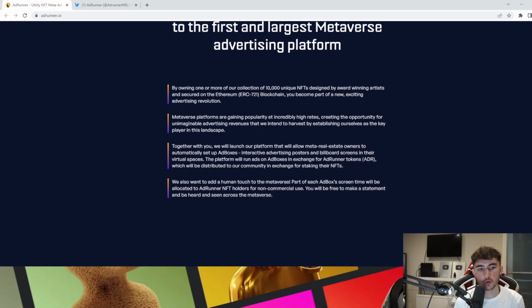You see, together with you, we will launch our platform that will allow meta real estate owners to automatically set up ad boxes, interactive advertising posters, and billboard screens in their virtual spaces. The platform will run ads on ad boxes in exchange for Adrunner tokens, ADR, which is obviously the token there. I'm going to be getting into that a little bit later in the video, which will be distributed to our community in exchange for staking their NFTs.